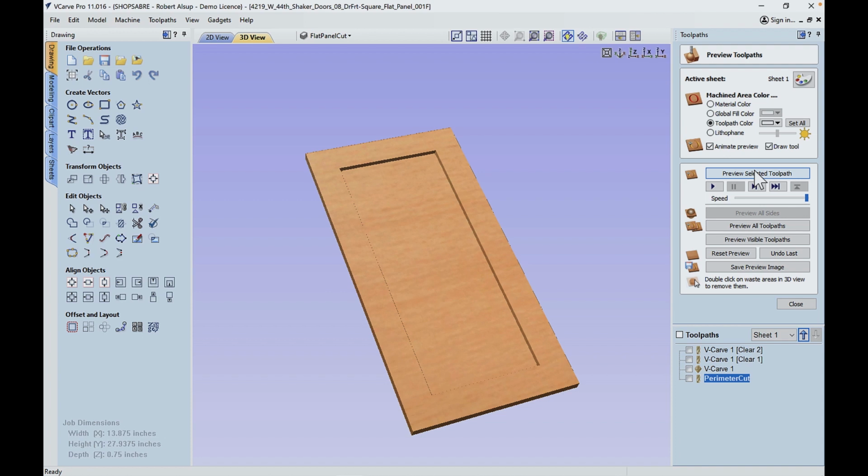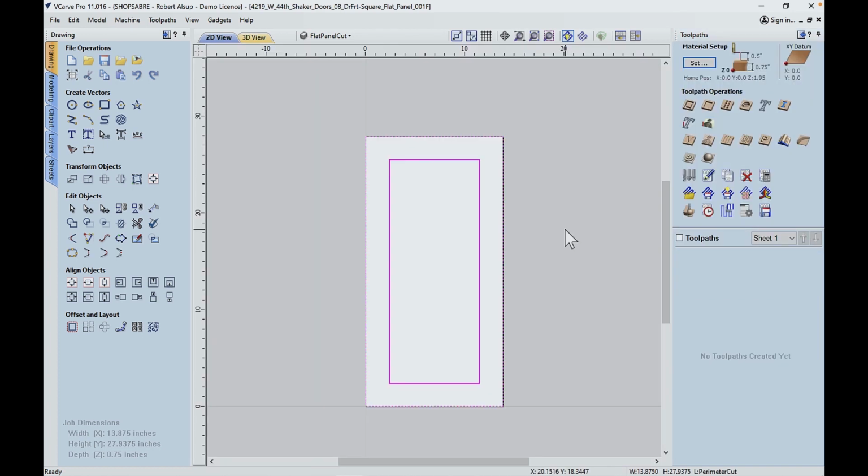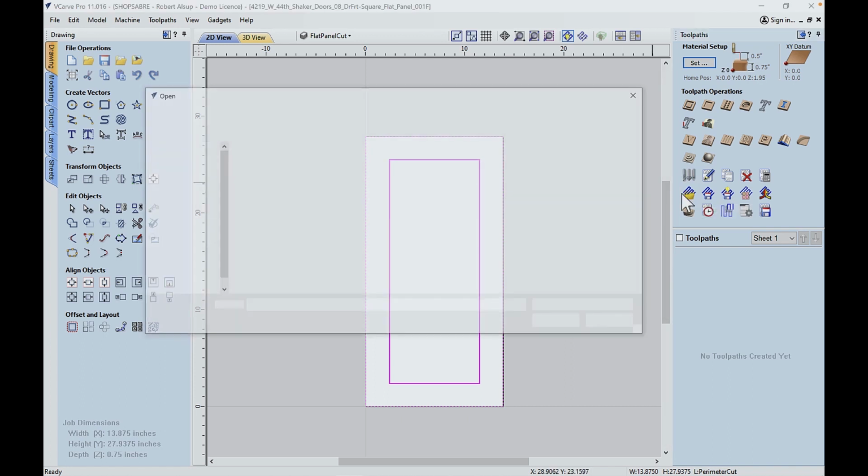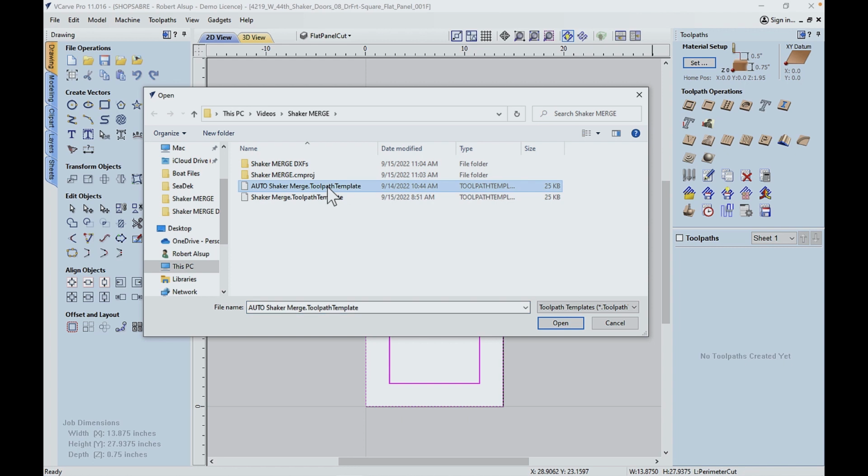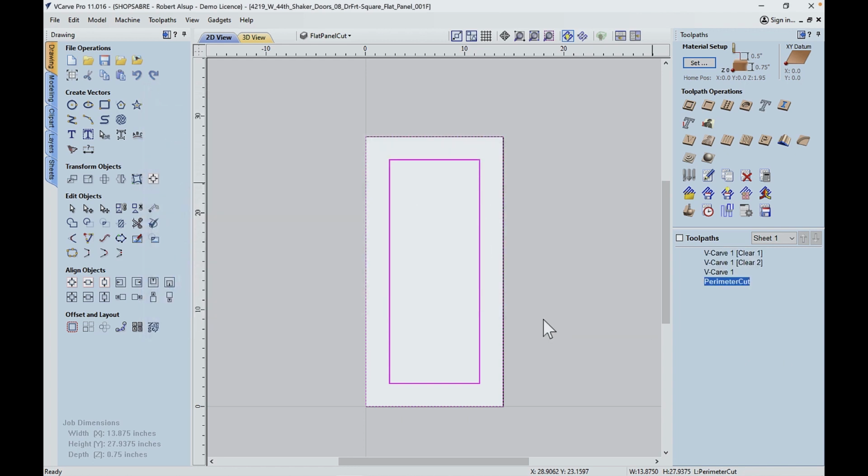So now we know where the geometry came from. We brought it into VCarve Pro, but there's something else that we can do that's pretty neat, and we can automate the toolpathing. Let me show you how that works. There's actually a way to automate what I just did. It's a toolpath template, except this one I've named Auto, and I'll show you what the difference is.